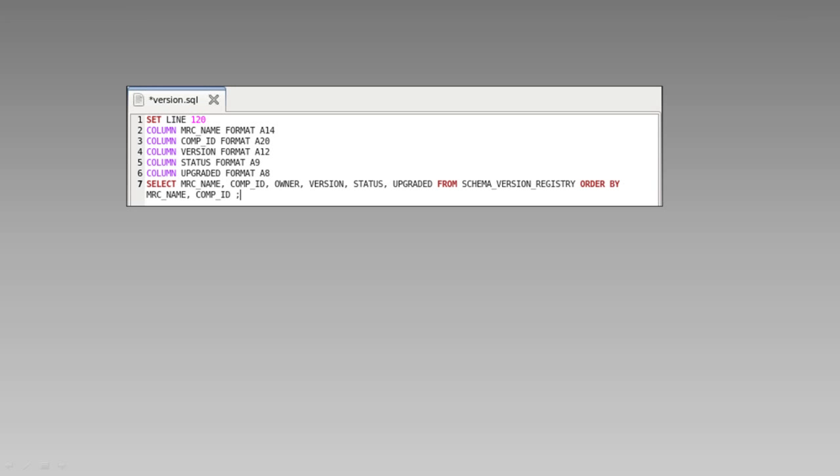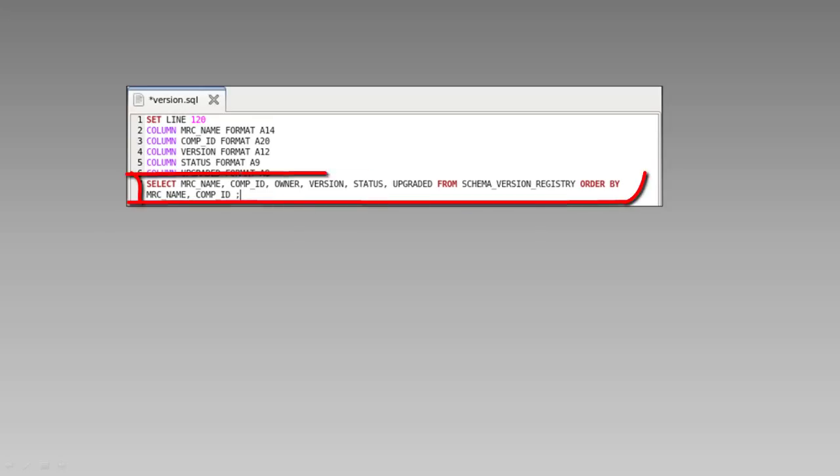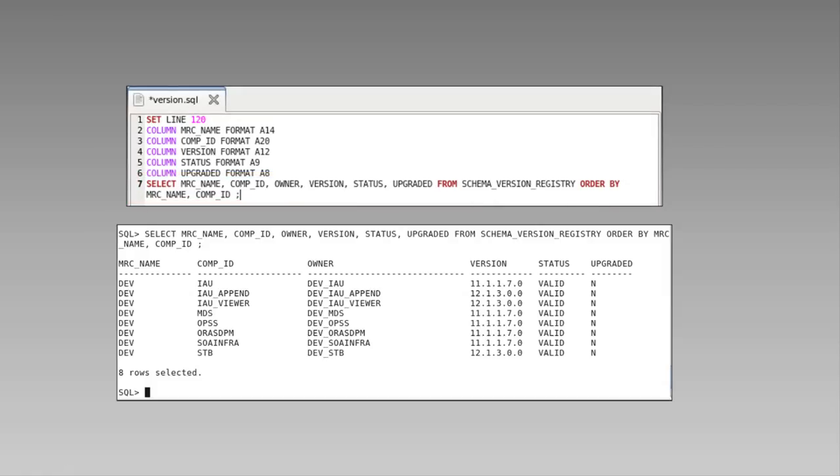Earlier in this video, we said that the RCU maintains the mapping between the schemas and their related prefixes in the Schema Version Registry table. We can use the SQL query on screen to view the version, status, and upgrade state of each schema record in that table. Here are the schemas in our sample database. First, we see our newly created 12.1.3 schemas, their versions, and their status. This confirms that the RCU was successful.